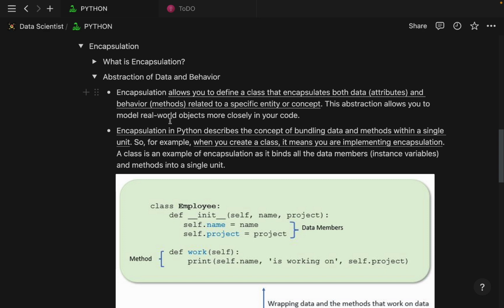Encapsulation allows you to define a class that encapsulates both data and behavior related to a specific entity or concept. So it describes the concept of bundling data and methods within a single unit, and whenever we create a class, it means that you are implementing encapsulation, because a class is an example of encapsulation as it binds all the data members and methods into a single unit.